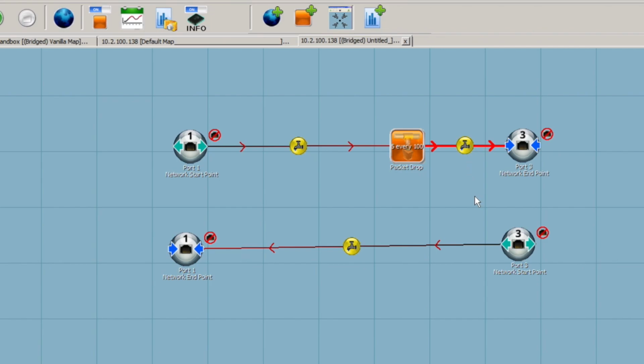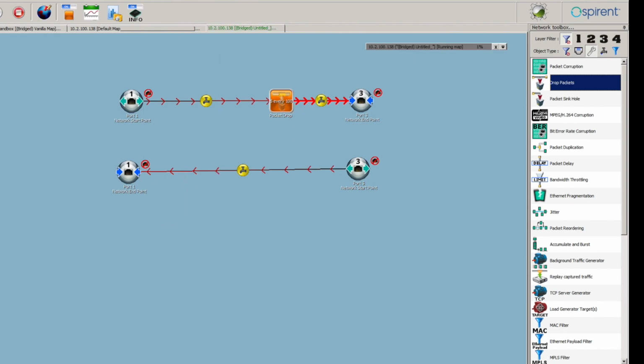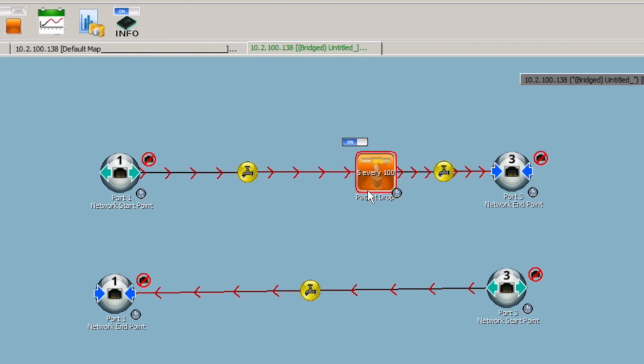The next step would be to play the map. Playing the map, or playing the configuration file, is the play button in the top right corner. Now your impairment has been applied. With this button right here, you can show the status of the impairment, or you can show the turn on and off switch. So in case I want, at a random time during my configuration file run, to turn this impairment off, I can very easily do that. I can turn it back on.